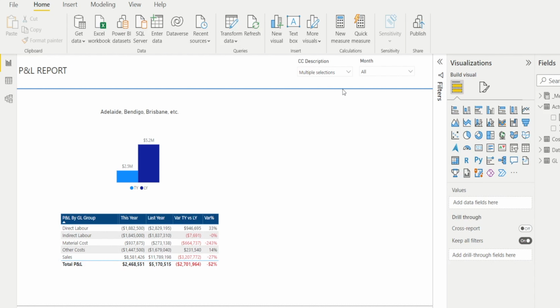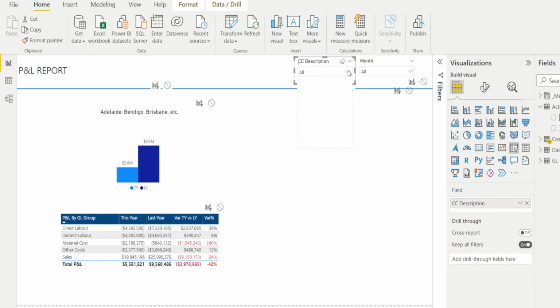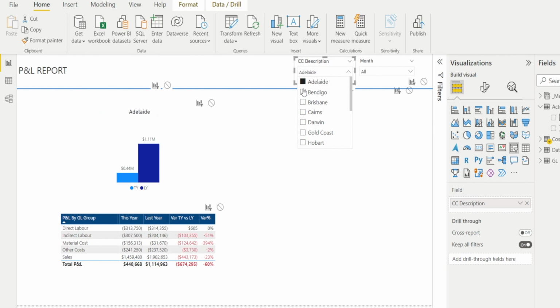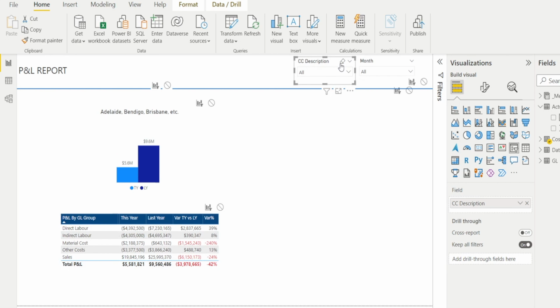Now let's test our title. I'm going to clear everything and then I'm going to select 1, 2. Okay, it's working. But what about if I want to see the word all rather than just Adelaide, Bendigo, and Brisbane when there is no filtering? How do we do that?